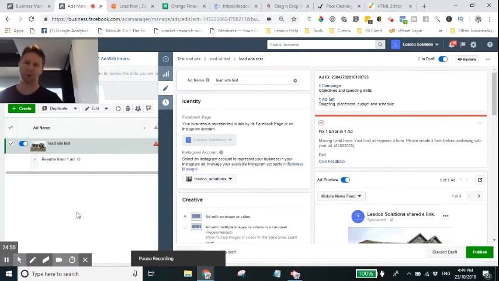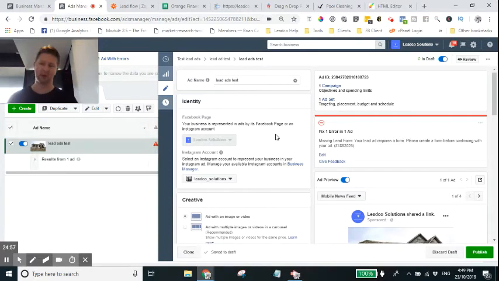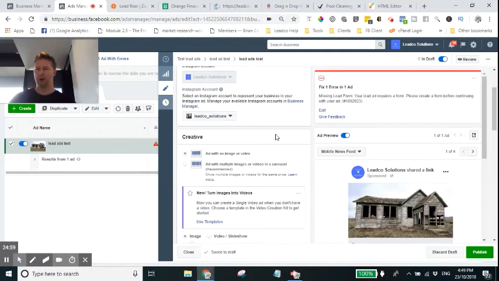All right, sorry guys, I had to pause while the page loads. It doesn't like when I'm recording the screen, unfortunately. Right. Anyway, moving right on.